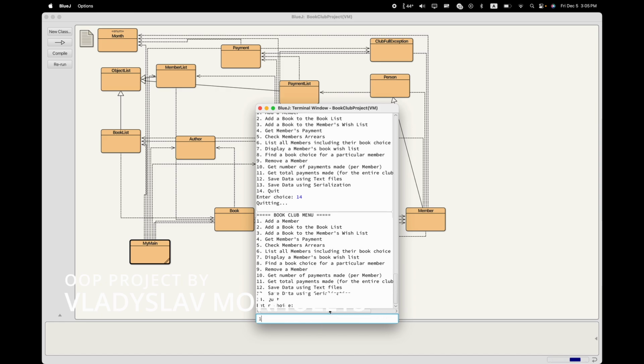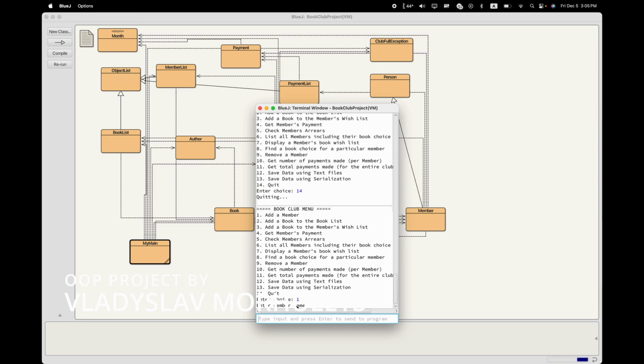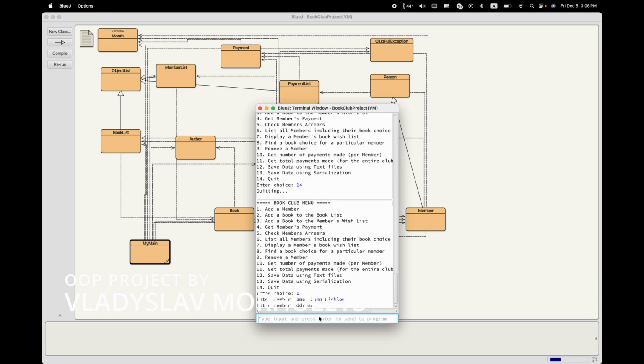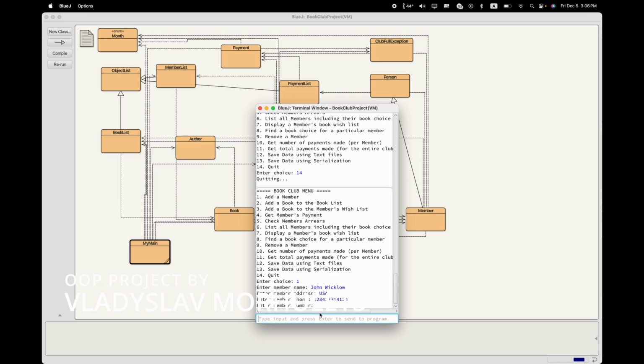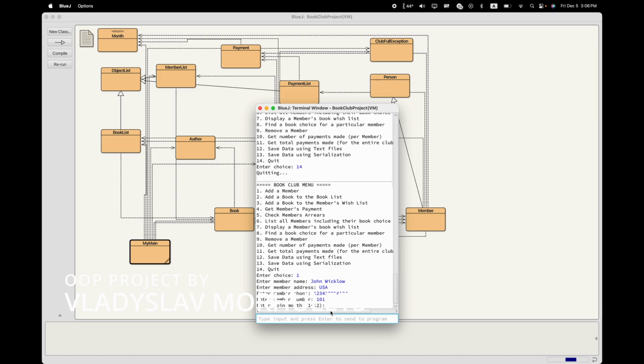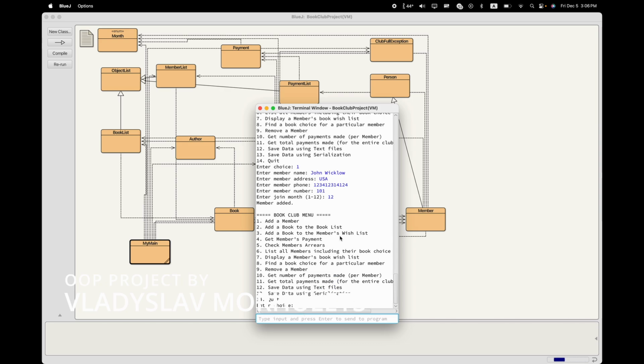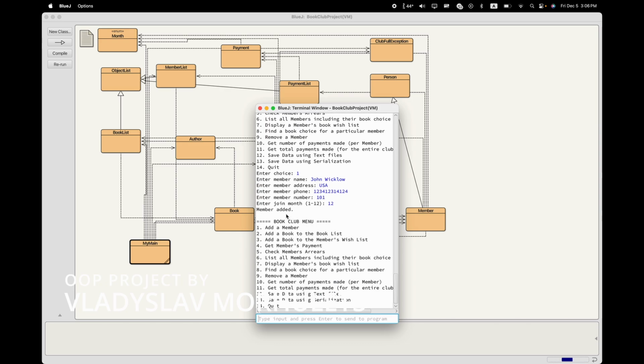Basically, let's try to add a member. Then we are entering the name, for example, John Wicklow. The address would be USA. The phone number would be 123 123 123. And the member number, let's give him a member number of 101. And the join month, say what month is it? December. Let's put 12th. Now the member was added.